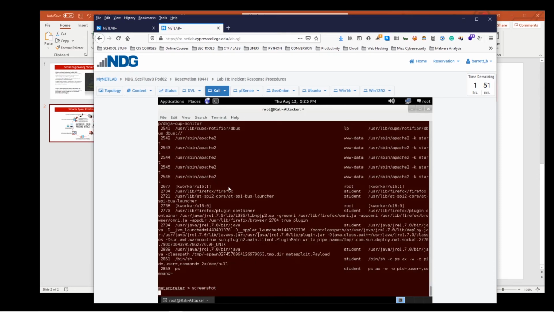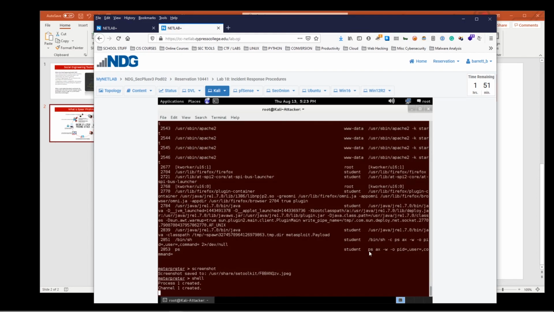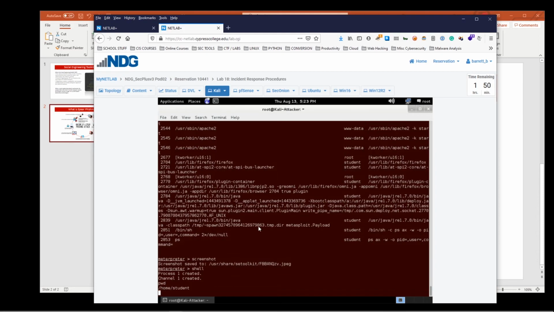Probably the most scary for most people, we could take a screenshot. You'll see that screenshot was saved to our folder here on the attacker machine. And we could even open a shell, which gives us much more access to their system and all of their files and directories. So if I do look at their present working directory, we are in the student home folder.